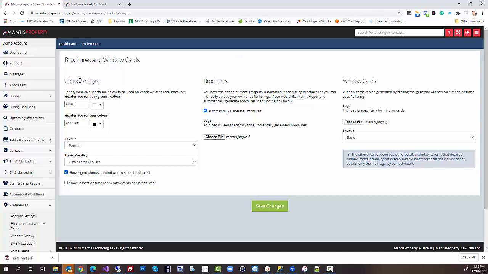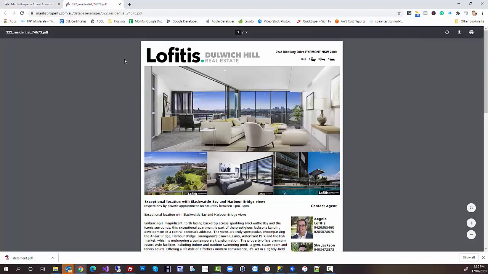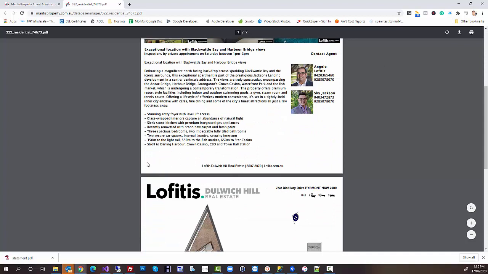The first thing is your global settings, and this is where you can set your header and footer background and color for the header and footer section of your brochure. If we flick over here to an example brochure, the header is this section up here that has the logo and the basic information, and then the footer is this section down the bottom here that will have your agency name, phone number, and website address.